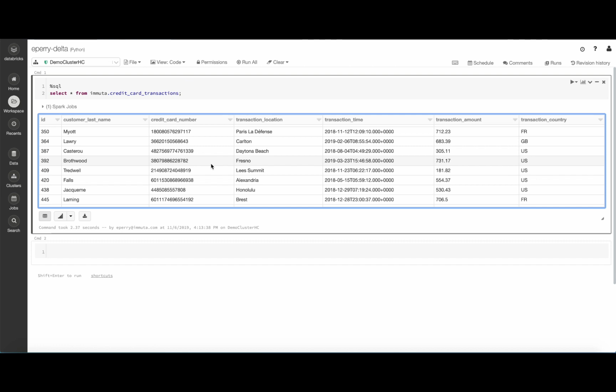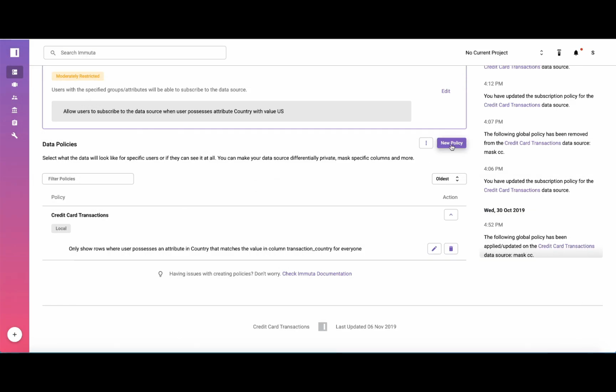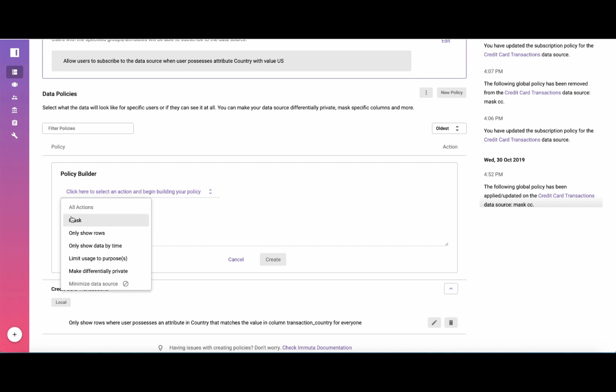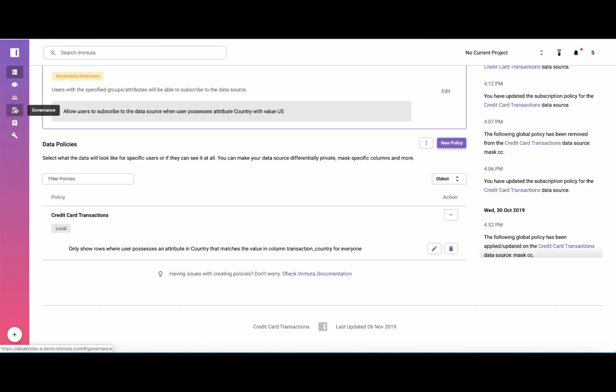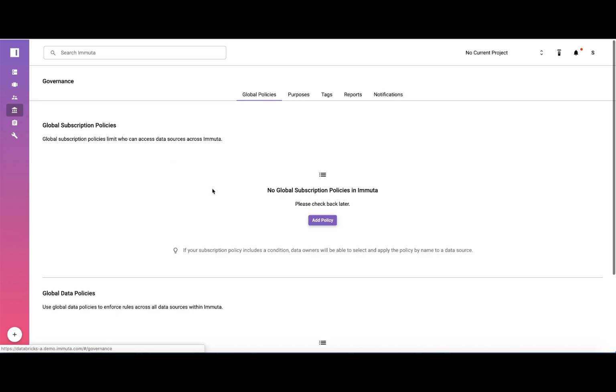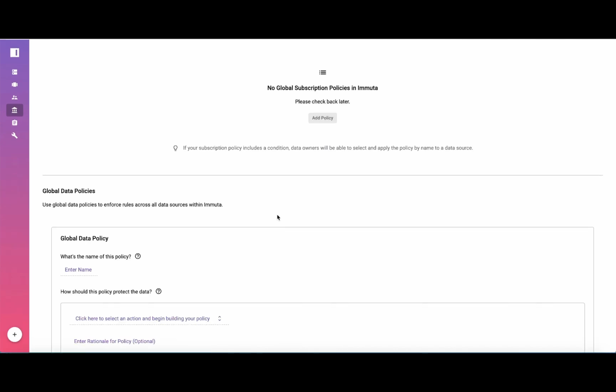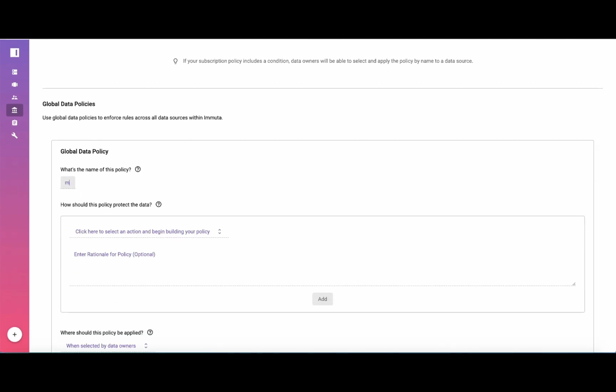Let's also say that we wanted to mask the credit card number. So what we can do is I could build a policy directly in Immuta like this, where I could say mask using hashing and pick the credit card number. But this might be painful to do one table at a time, right? So what we can actually do is we have these things called global policies. And global policies are a way to use metadata or ontologies to build policies.